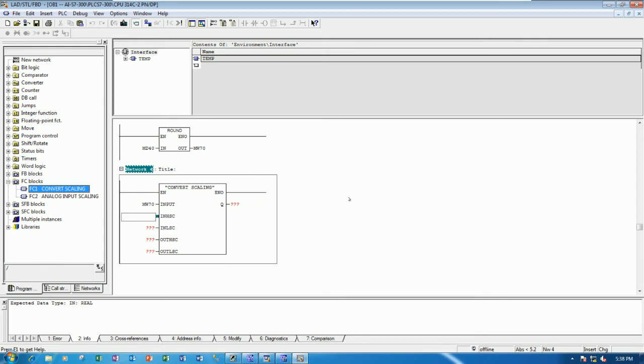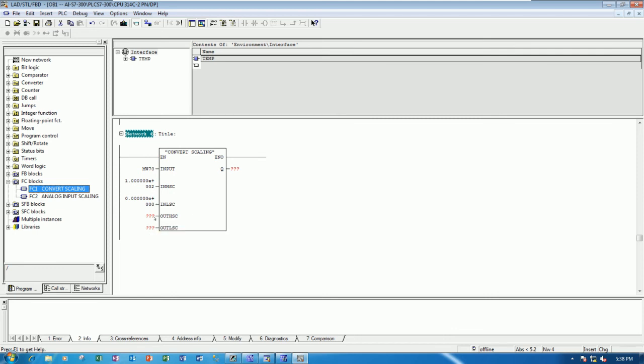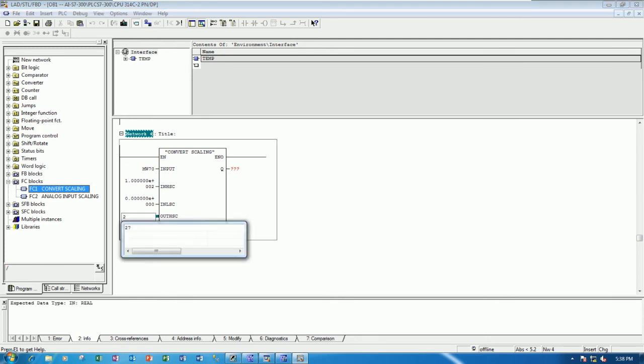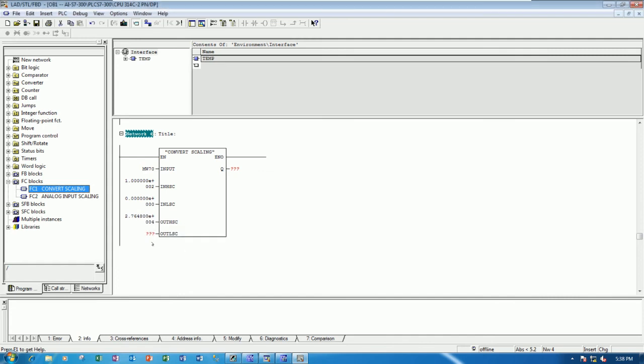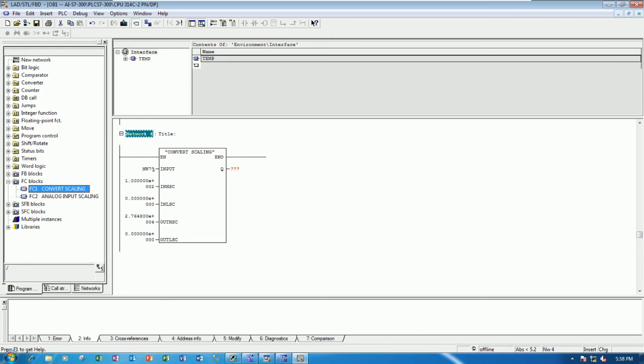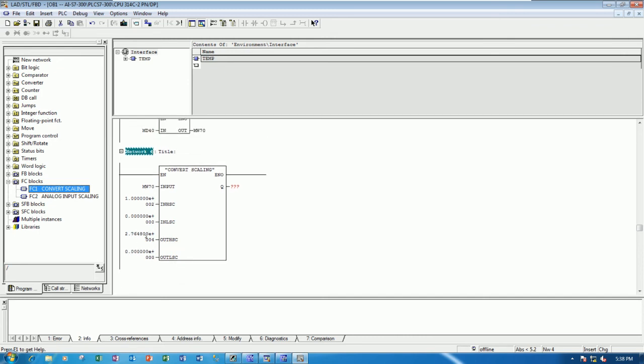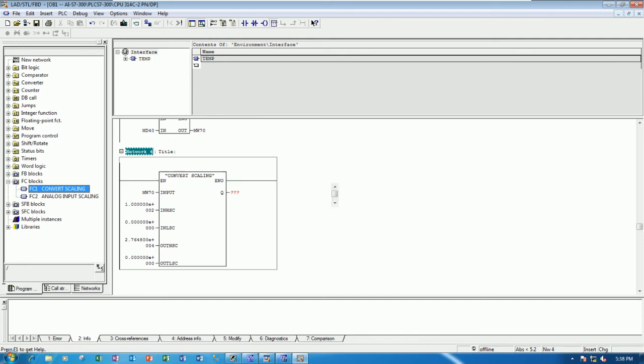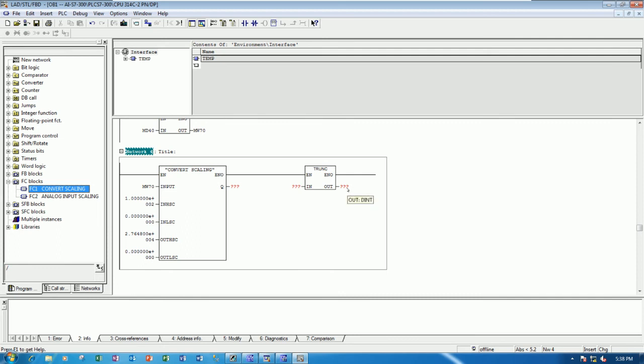So here I can put 100% for input, and for low scale 0.0%, and for the output high scale it is the standard of analog output, right? So 27,648.0, and this is 0.0. Okay, so if 100% from MD40, it will show 27,000 for the output, right? And then I will convert from here by using trunk. Yes, because we need convert to the analog output, right?